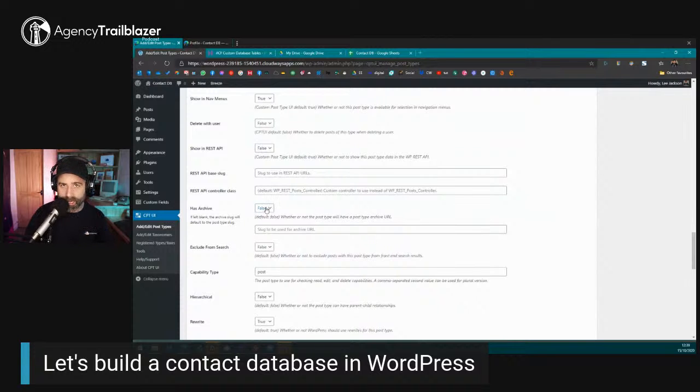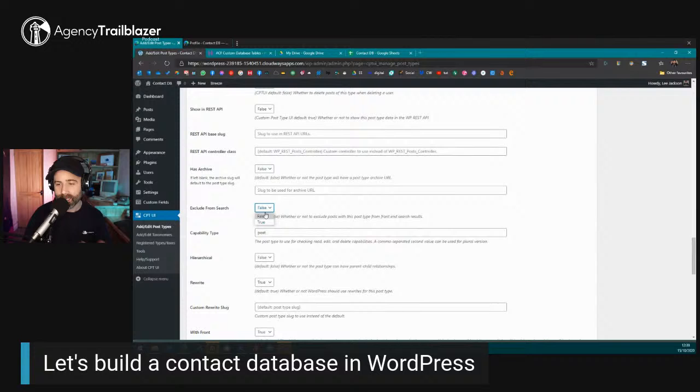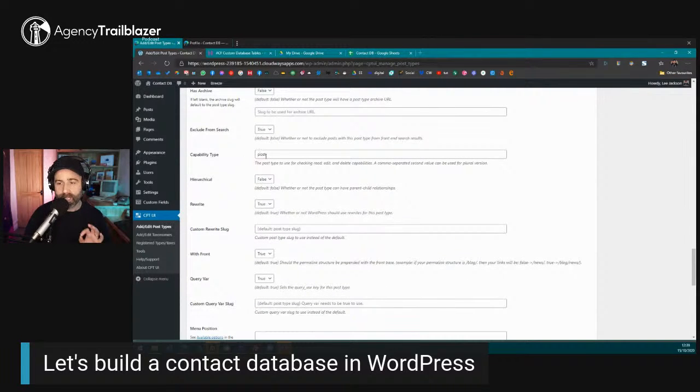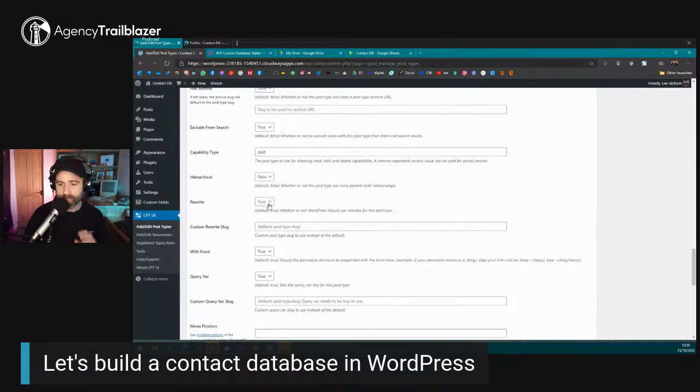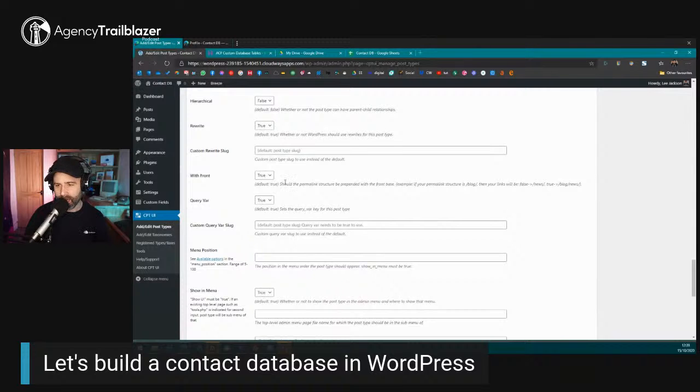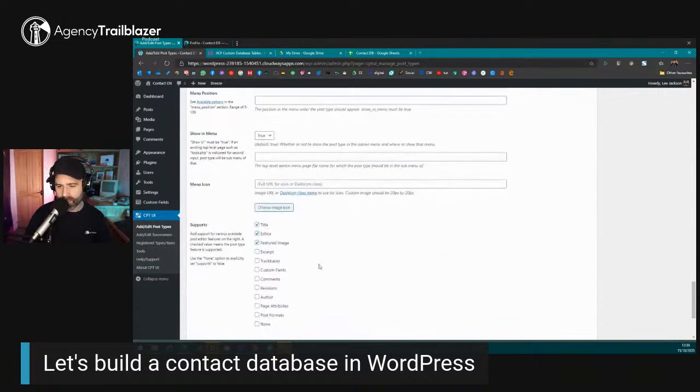We're going to say false to having an archive because we're not showing the data in the front end. We're managing everything in the back end. I'm going to exclude it from search as well. We don't want that coming up in search. The post capability type is fine as post. Rewrite, that's the rewrite rules for the front end. Doesn't really matter, but we will just leave it there as the default. That's pretty much everything else is fine.